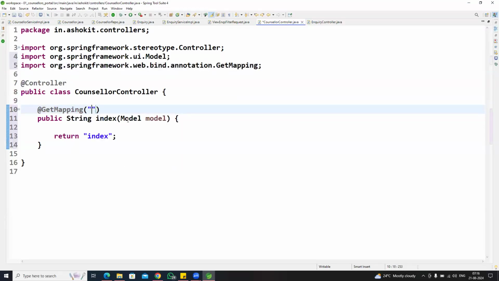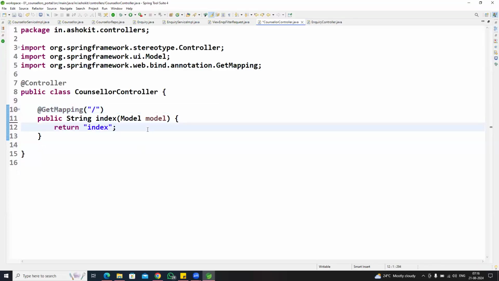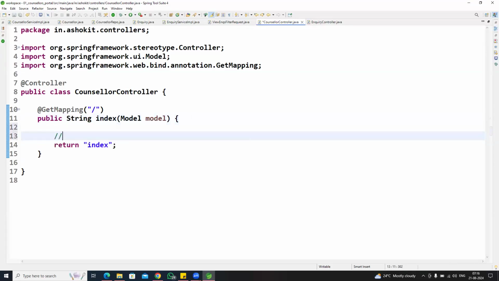I'm not mapping to any URL pattern, I'm giving one empty URL pattern here. In the CounselorController, the index method is returning the index page. The index method returns a string, and that string represents the logical view name. What is the view page that you want to return? That return value we are giving, and the model object is available. If you want to send any data from the controller to the UI, then we can use this model object.